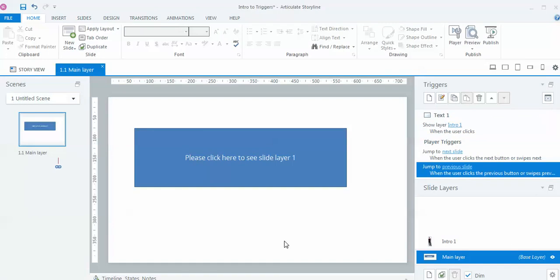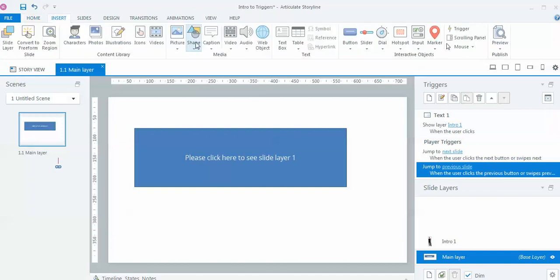Here's a slide that I've created, and I just created a shape. I went to Insert, and I went to Shapes, and I put a shape here, some text, and I said, "Please click here to see slide layer 1." I have some layers over here. You have a main slide, which is the one we're on, and instead of creating a separate new slide, I've decided to just create slide layers, which is very, very common in e-learning. You can create layers instead of creating a bunch of different slides.